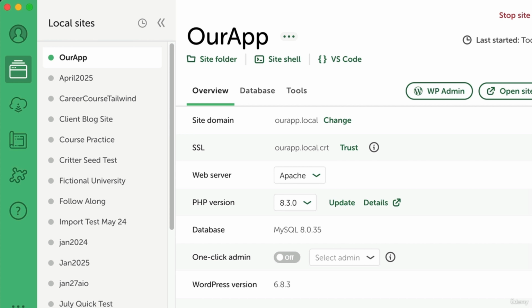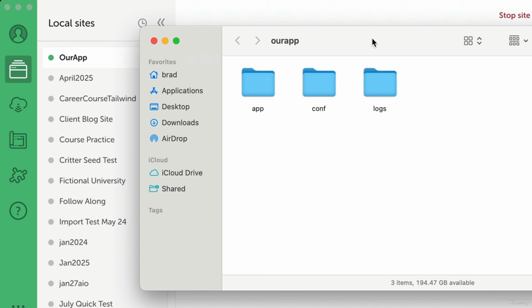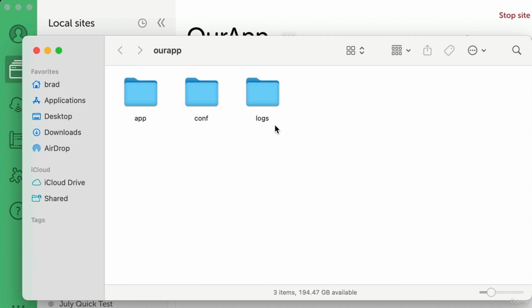Back in your Local app or Local program, right below the title of your site, you'll see this site folder icon. Go ahead and click on site folder. When you do that, it'll open up your file explorer. And here we see I'm in the folder called Our App, and I have these subfolders of app, conf for config, and logs. We're interested in the app folder. So go into the app folder. In there, you'll see a folder called public. Dig into the public folder.